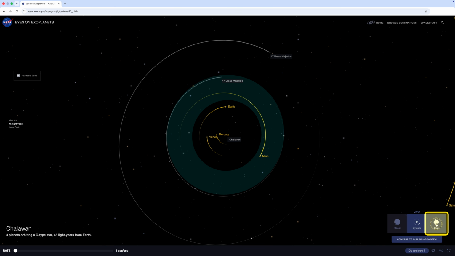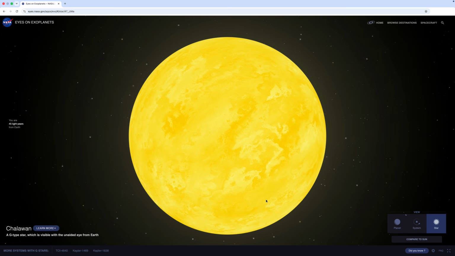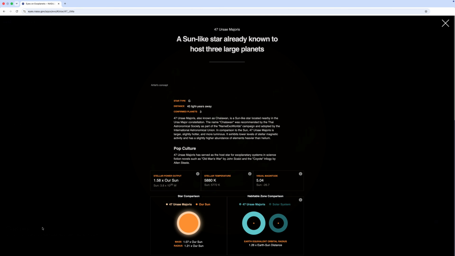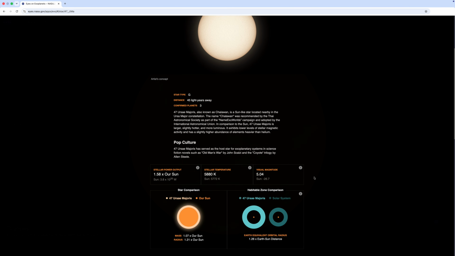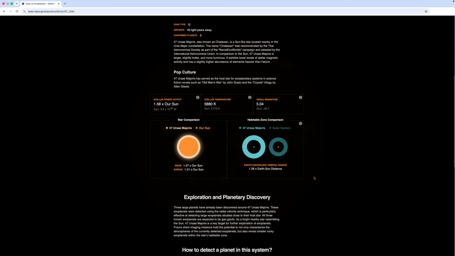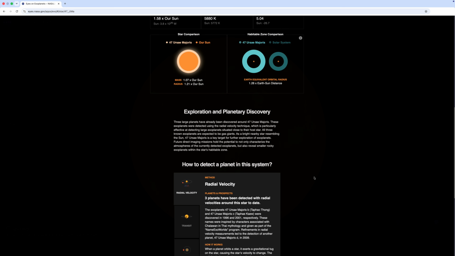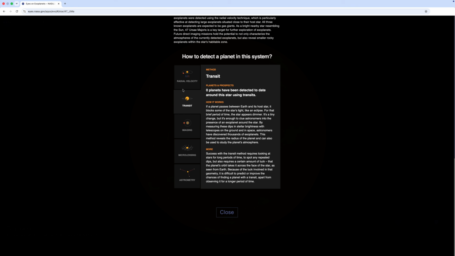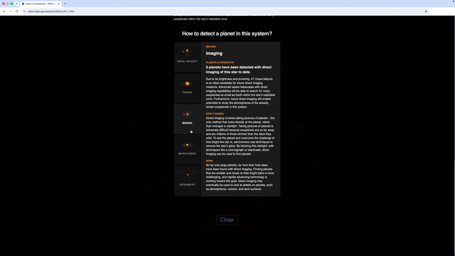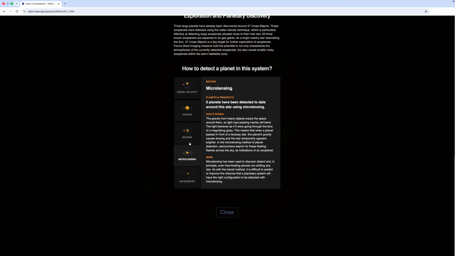The star view will show a hypothetical view of what the star might look like. Click Learn More to see basic information about the star, including its history and pop culture references. You can see how it compares to our Sun and solar system and what we've found so far. Under How to Detect a Planet in the System, you can learn about the different ways to discover an exoplanet and see how many planets have been found with each technique, as well as the prospects for discovering more.